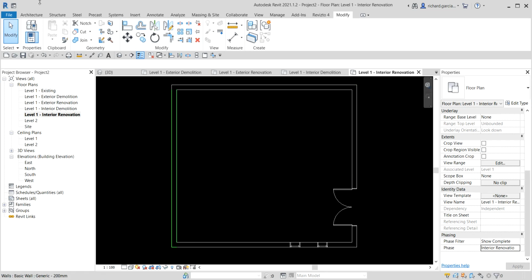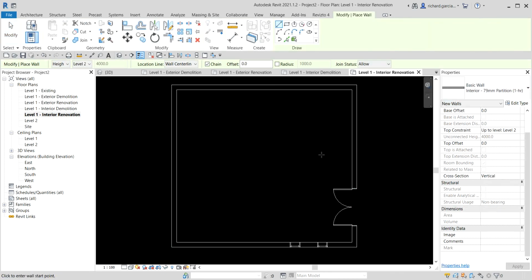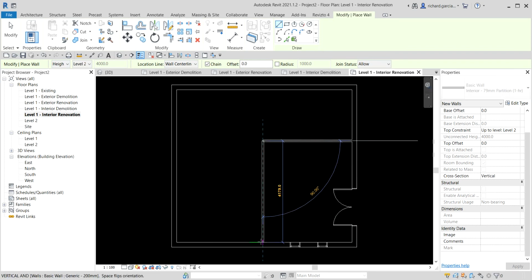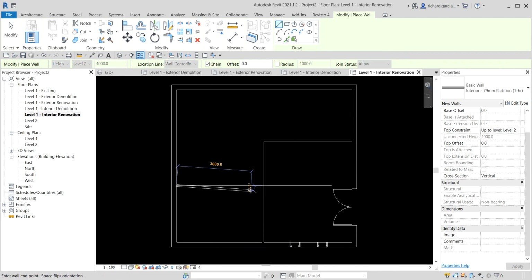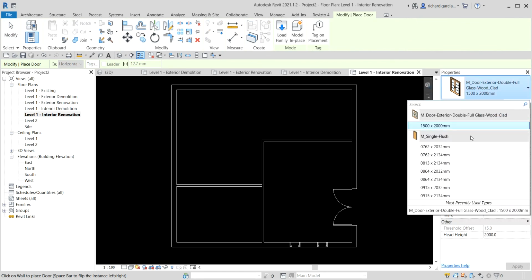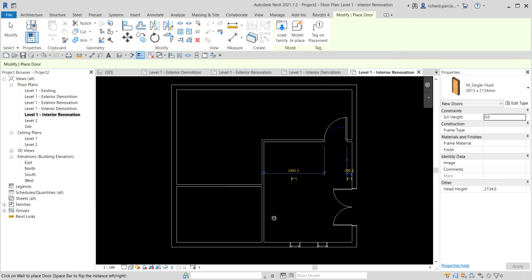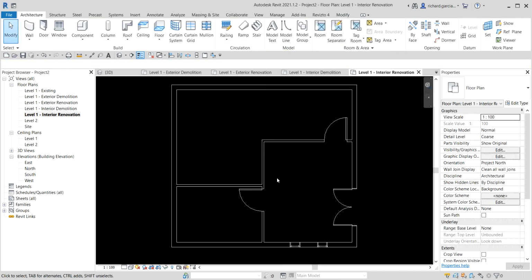Okay, so we are now going to do some renovation. I select wall, interior. Let's say the new layout, for example, this is what I want. This is the layout that I like, something like that, or whatever design that you like. And then you're going to be putting, let's say, a door here. Let's say this one, whatever door that you want. Let's say here. Alright, and then modify. There you go.